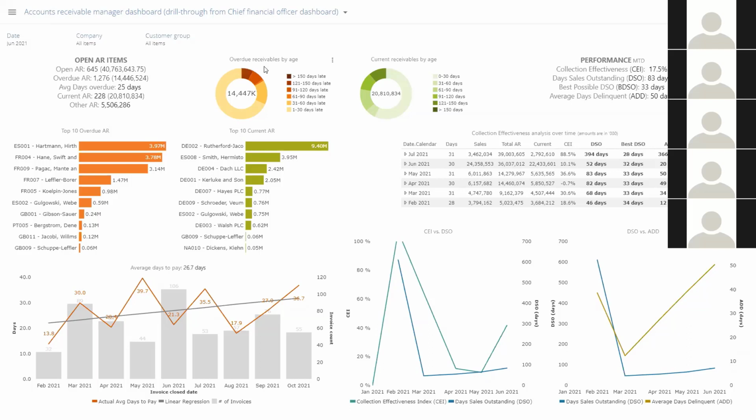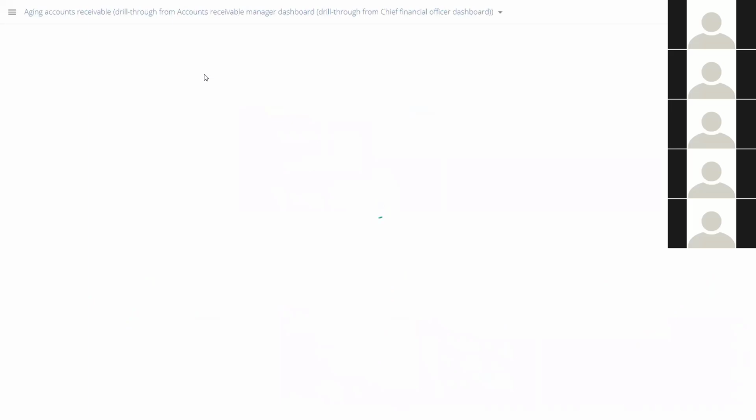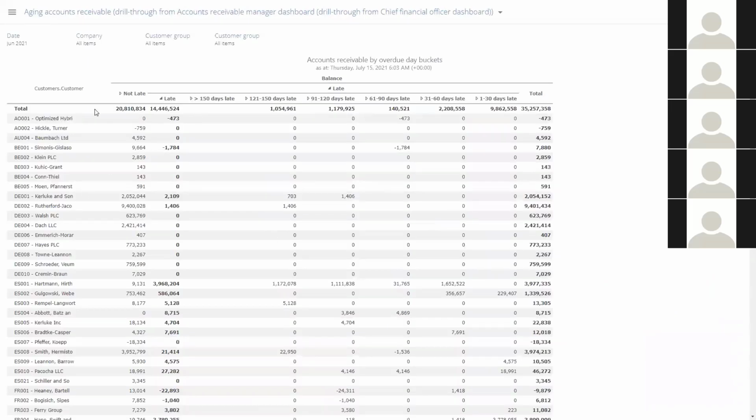Now, as an AR person, I may come in here and say, hey, here's my aging by bucket, but I need to see all my customers. And I want to work maybe a specific aging bucket. So you can work with the built-in navigation, dig into this open aging accounts. And now we have an AR aging style report, not really a dashboard. This is more of a report that's hyper-focused on managing your AR.